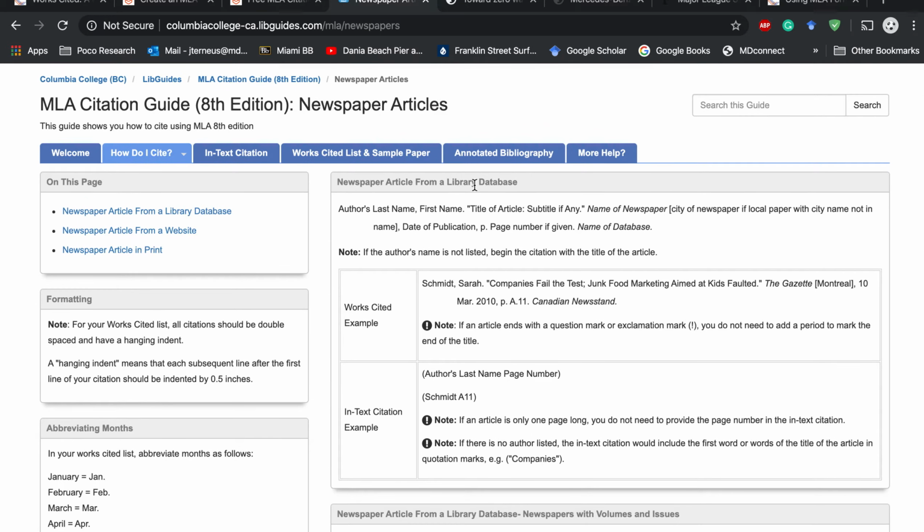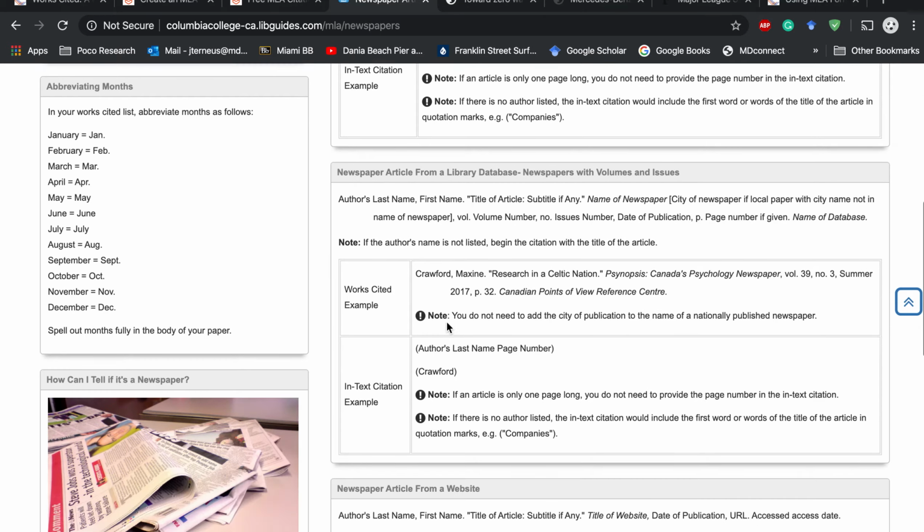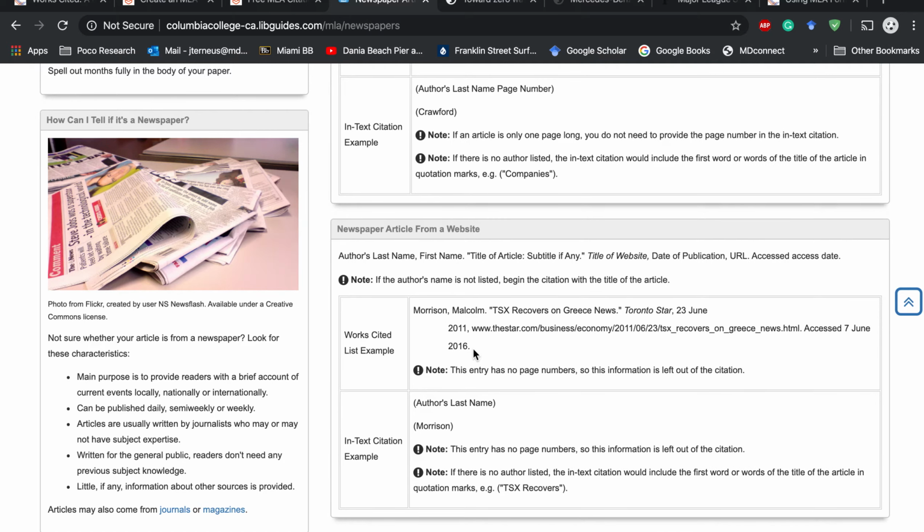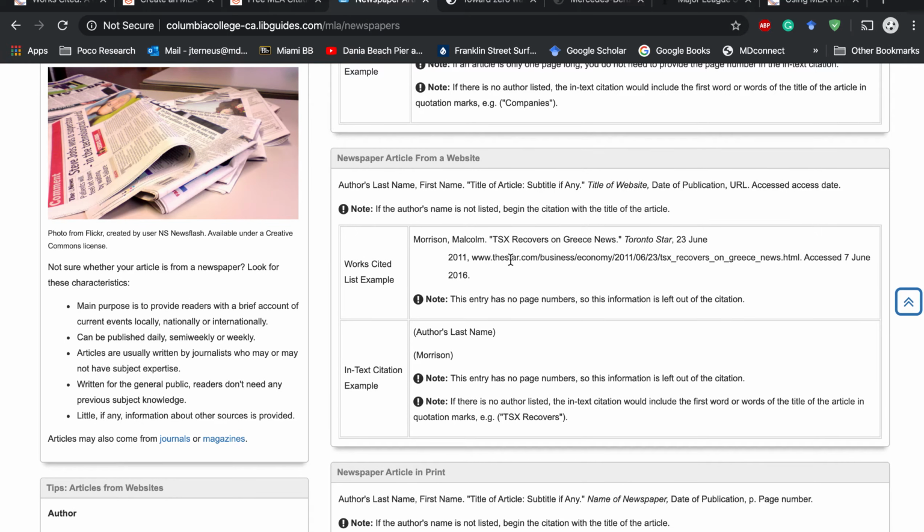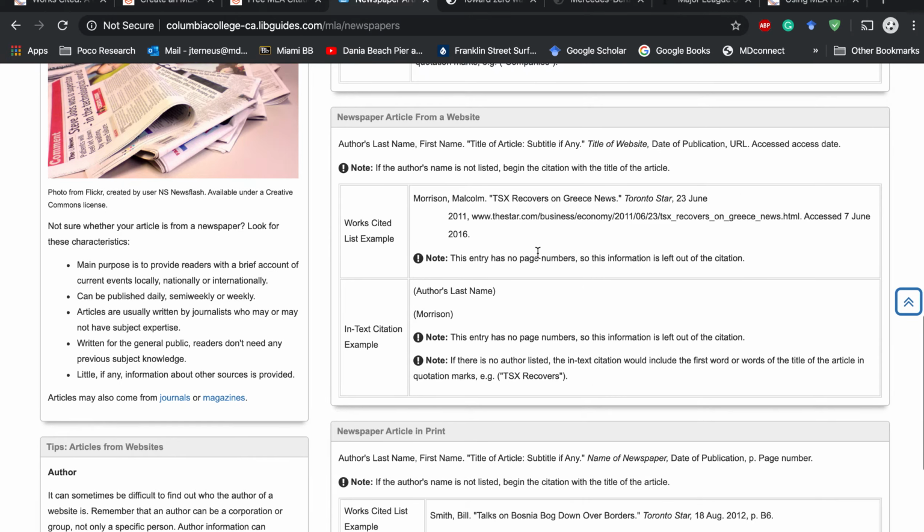So for instance, this is from a database, right? Newspaper article from a website. So the same thing we just did with the Chris Smith article, we could find right here. We would put last name, the title, where it came from, which was Forbes, the date, and then of course we'd have our website, right? So this is helpful in that sense.